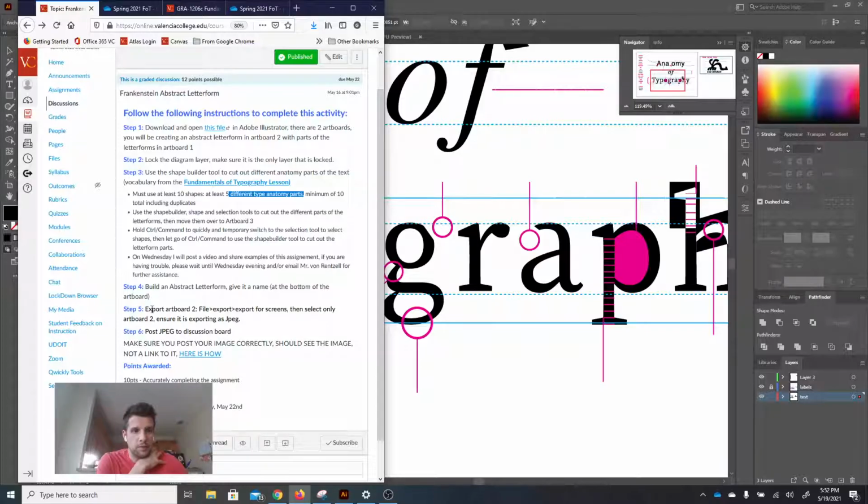And the next step would be to export the artboard. Only artboard 2. So yeah, this says artboard 3. That's a typo. I apologize for that. I will change it. File, export for screens, then select only artboard 2. Ensure that you're exporting a JPEG. Then post the JPEG to the discussion board.